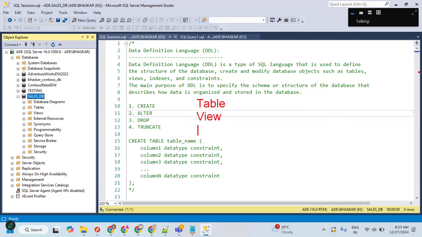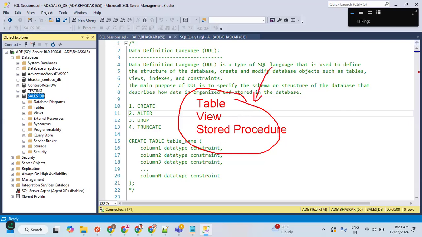A view is an object. A stored procedure is an object. Everything is going to be an object in the SQL Server or in the database. There are many objects. I'm just specifying a few of them, and these are all very important for us.